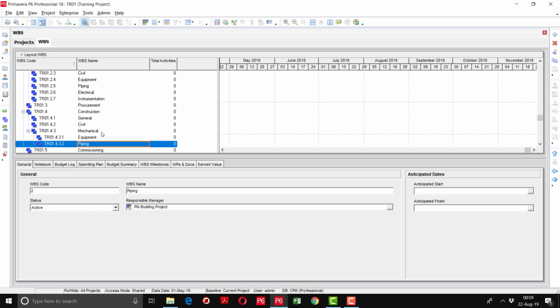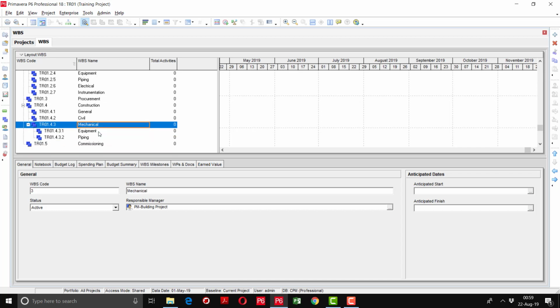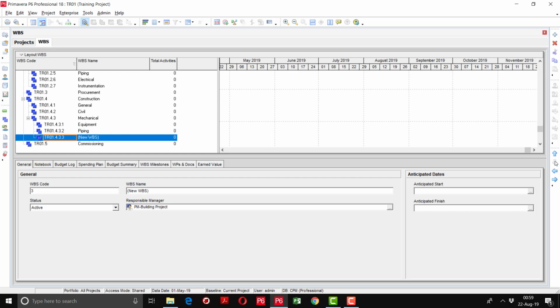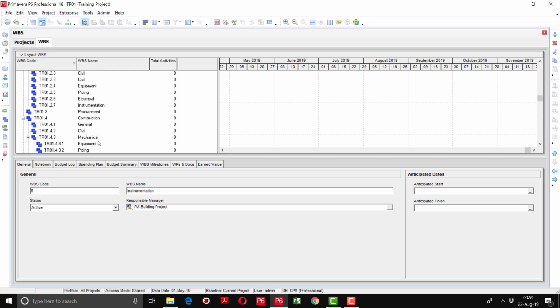Now we have to define the electrical and instrumentation parallel to the mechanical. So I will click on mechanical, add button. I will take it down and move it on the left side. Now it's coming parallel to mechanical, electrical, and then instrumentation. And commissioning WBS will remain as it is. So the WBS has been defined here.